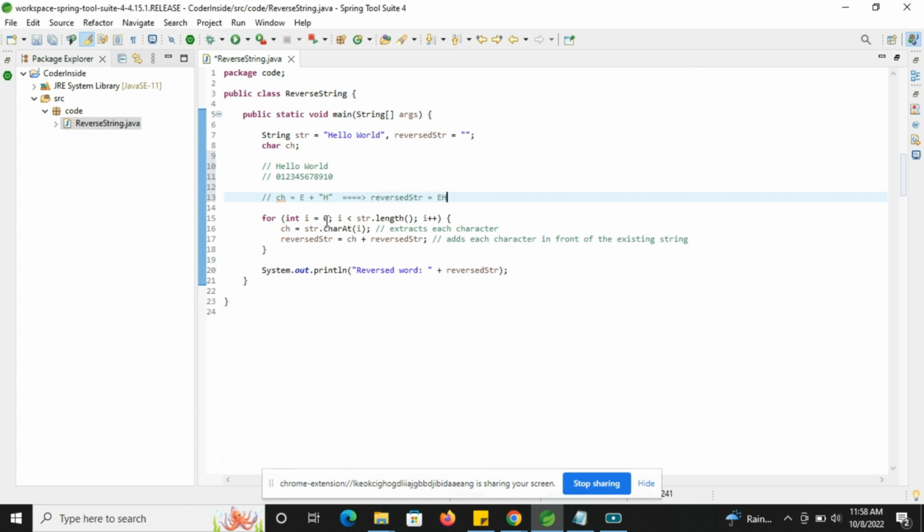Now again it will iterate and increment one more. Now the i value becomes 2. At position 2 it has L. Now the character will store L. Now it will become character plus what we have in the reverse string, EH. So it will become L E H, and so on.